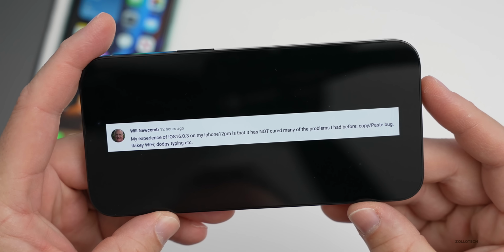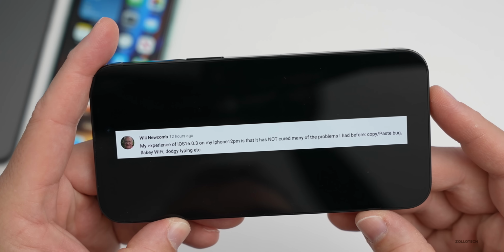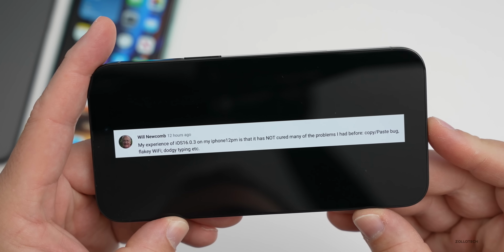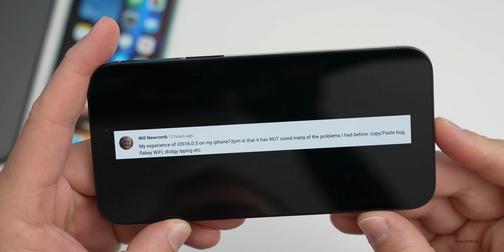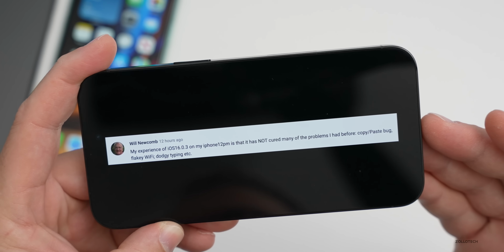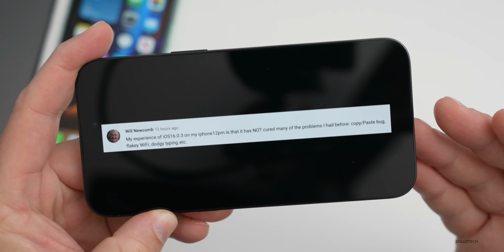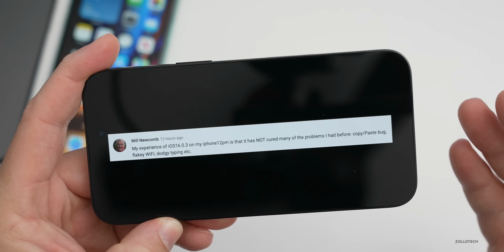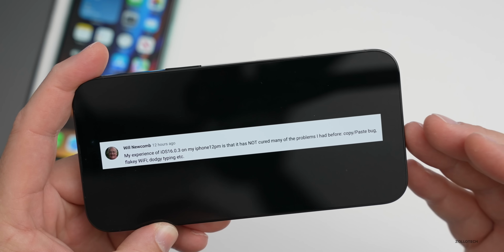Will says, my experience on iOS 16.0.3 on my iPhone 12 Pro Max is that it has not cured many of the problems I had before. The copy-paste bug, flaky Wi-Fi, dodgy typing, etc. And this is what I was referring to before. Some people have a tremendously great experience, other people just have a poor experience. It really depends on the device and many different factors. So most people in the comments say it's great, but not everyone.